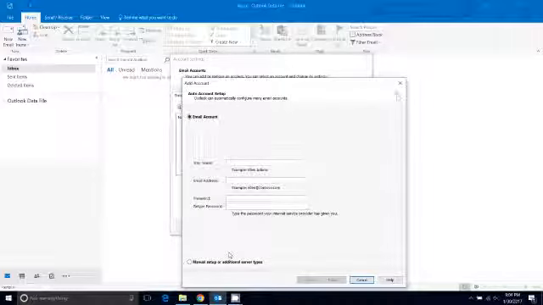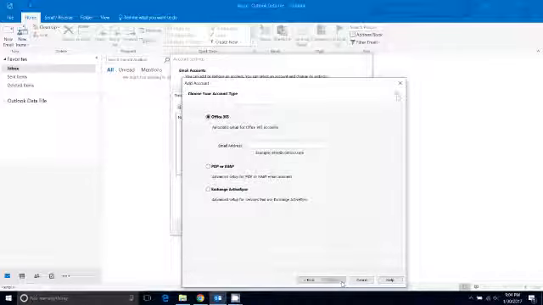This brings up the Add Account screen. Since we know that the automatic configuration DNS entries are not configured, we will click this Manual Setup button, and then we will click Next. We will choose the POP or IMAP option on account type, and then click Next.